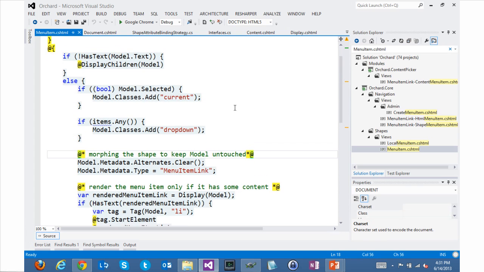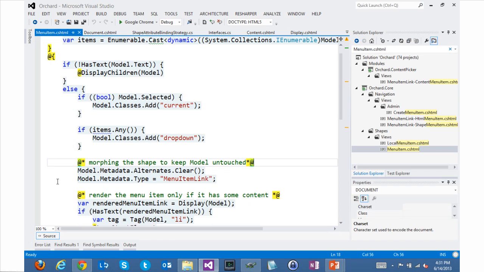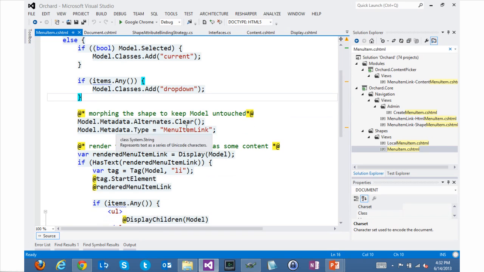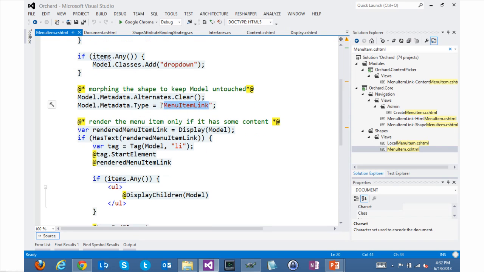Perfect. So the idea is when a menu item is rendered, so a menu item is the sub-shape of a menu. A menu has sub-shapes of menu items, which themselves have sub-menu items. So when a menu item is rendered, it will look for a property selected to add a class current, then look for any sub-items and say, oh, it has sub-items, so let's add a class drop-down. So you can customize the menu item with a drop-down class. And then the menu item will be converted to a menu item link type. And at this point, the display will also use the menu item link shape template.